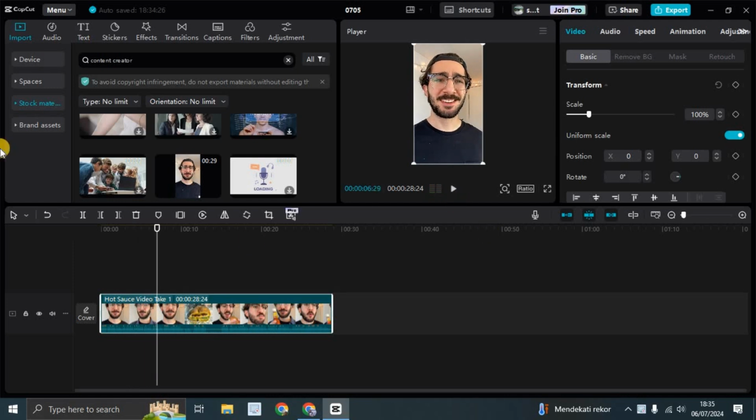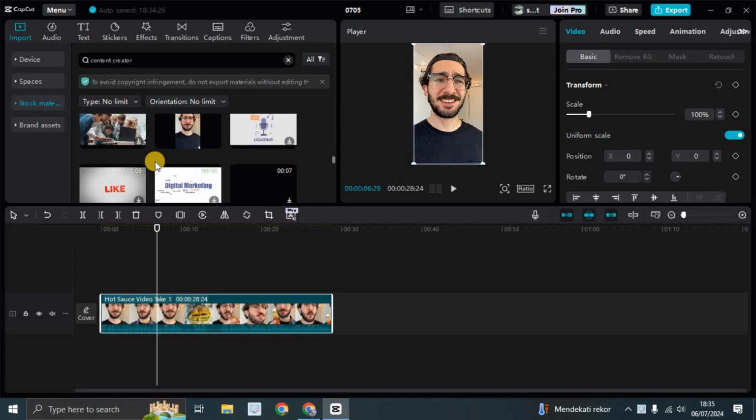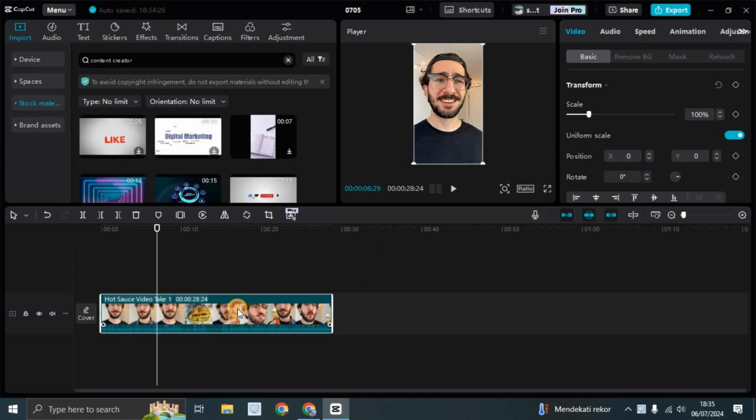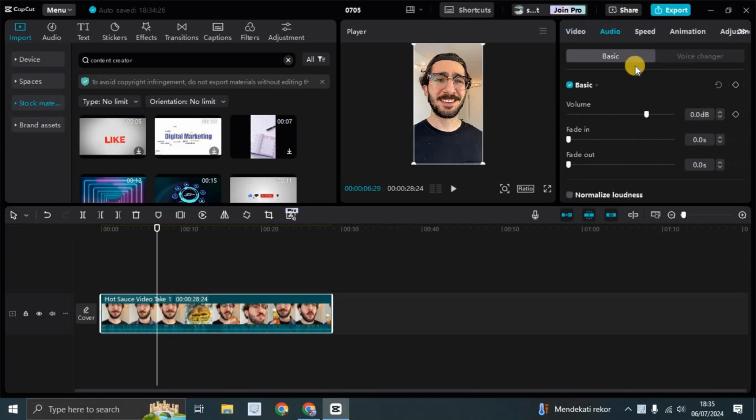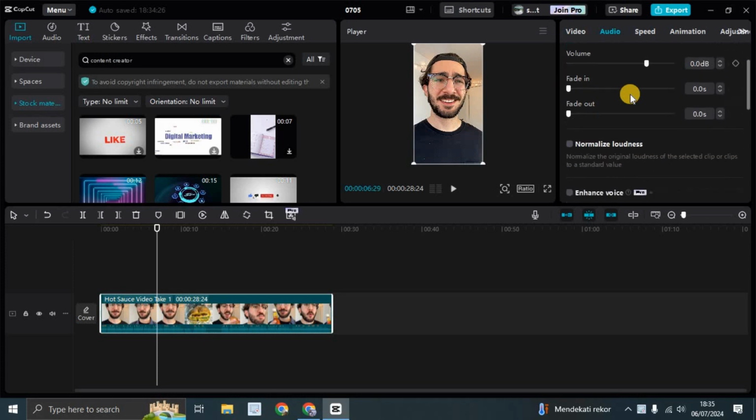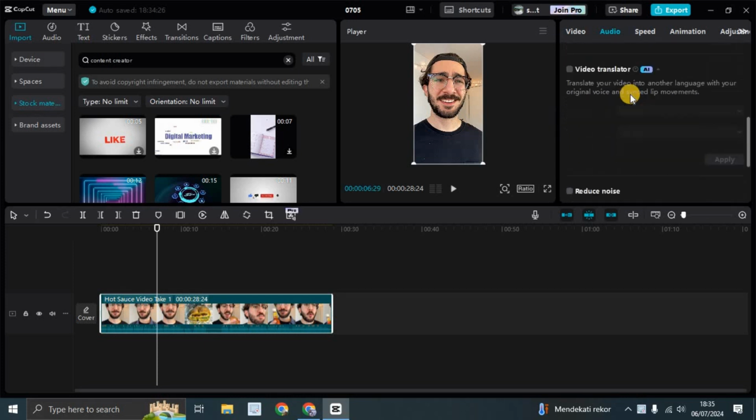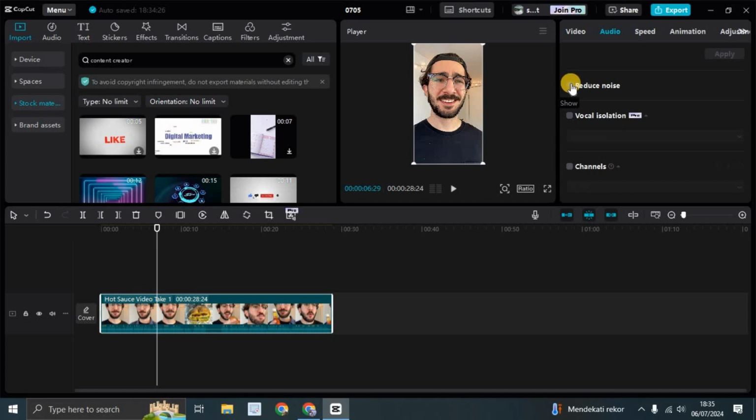on CapCut PC by following the steps. So after you add your videos into CapCut PC, you can just click on the video here on a timeline and head to the audio menu at the top right corner, and if you scroll down there will be an option to reduce the noise, so you can just click on this to enable the feature. Now the noise has been reduced and your videos will get a better audio quality.